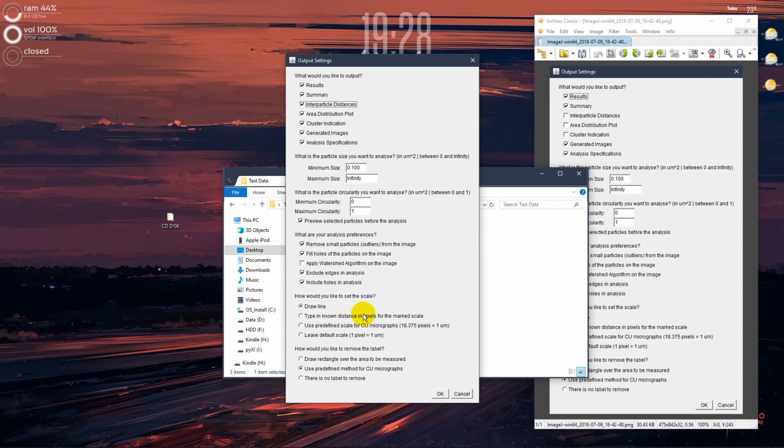And then this section: how would you like to set the scale? I also heard that in most scenarios the scale may differ from micrograph to micrograph, so we will select to draw the line. However, if the scale is similar across many different particles, you may try to use a predefined scale, or if there is no information about it, you may want to leave the default one, which will treat every pixel as 1 micrometer.